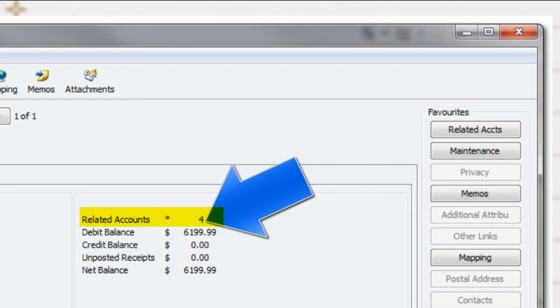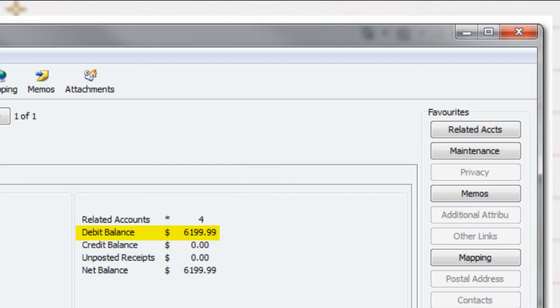The financial figures are an aggregate of the debits and credits for the module accounts using this NAR. This figure in the debit balance field in this example indicates that one or more of the related accounts are debtor-type accounts, such as rates, water, or accounts receivable. In this example, the credit balance field is 0. This indicates that John Smith is not presently owed any money by council. If John Smith was a council creditor and his accounts payable account had some unpaid invoices on it, the credit balance field would indicate this. The unposted receipts field indicates whether any receipts have been taken but not yet updated for module accounts using this NAR.